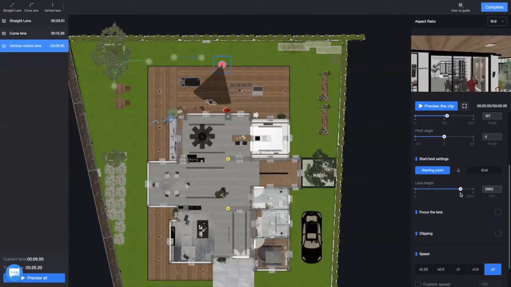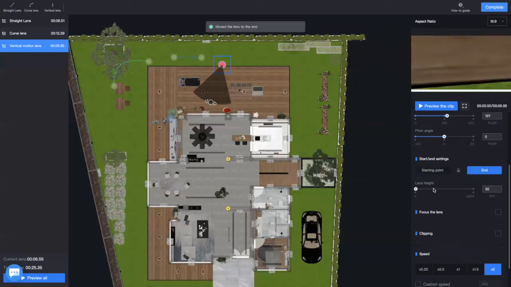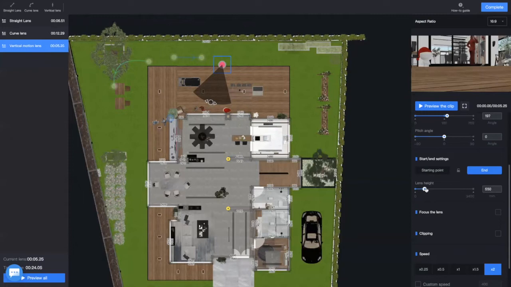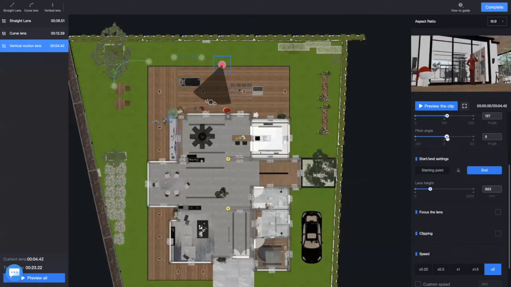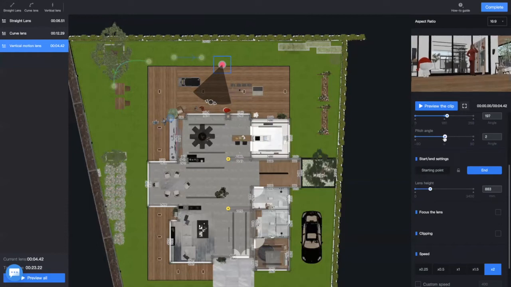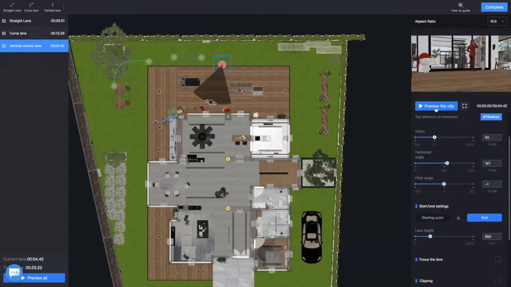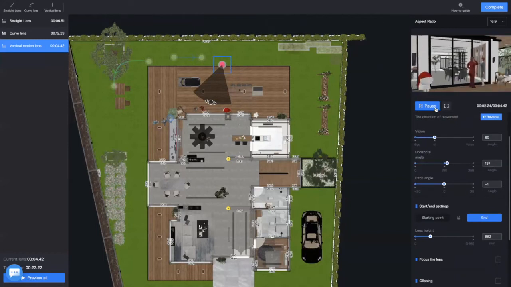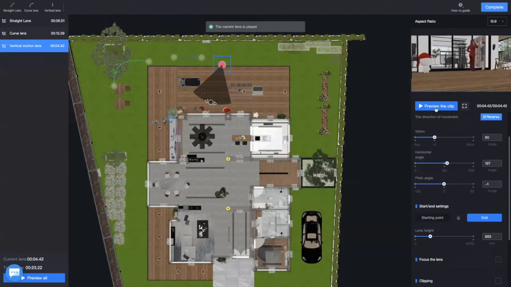So you can see from the roof, and you can choose the end point to be maybe just here, or not too low. Okay, I can also adjust the pitch angle if I want to. But in this case, let's see. Not bad. And I still have 7 seconds.